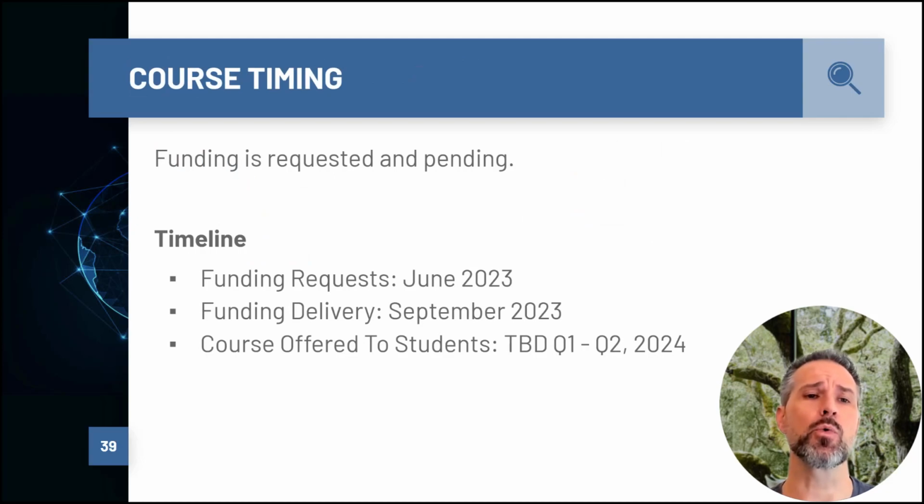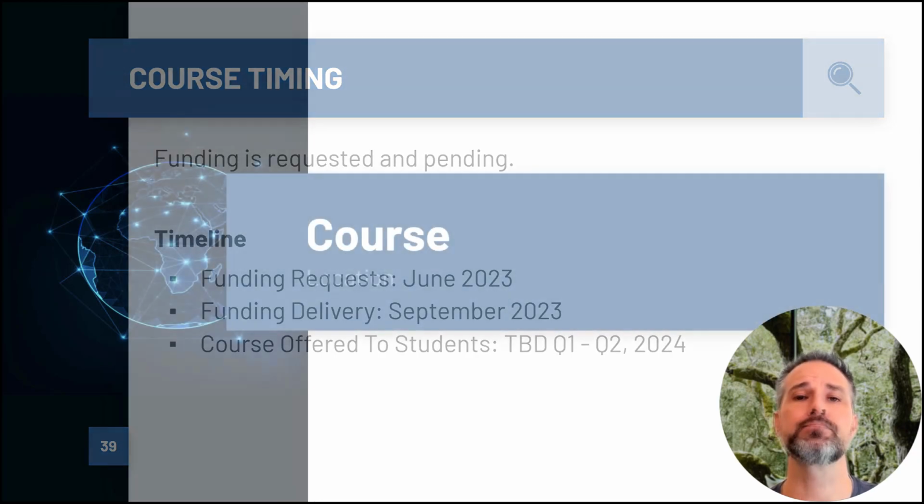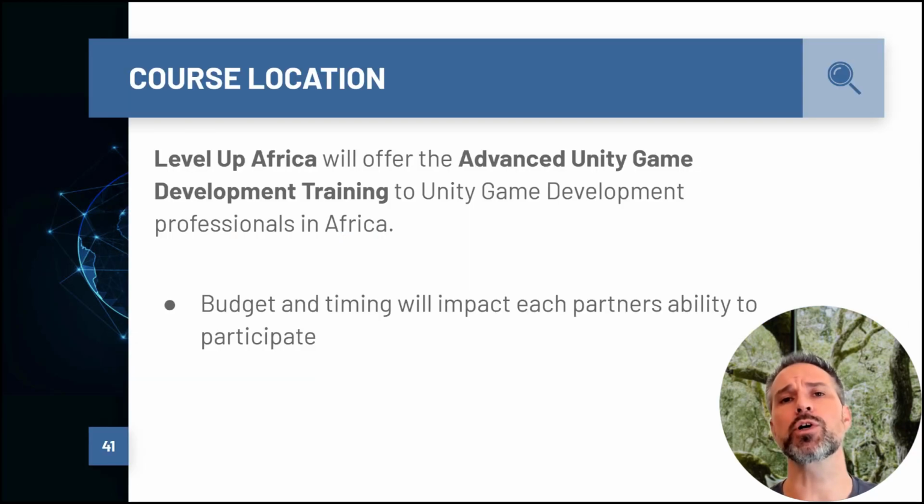Funding requests are underway and pending. The rough timeline here is that requests are going out for the Q3, Q4 in 2023. We're hoping to land some funding delivery in the Q3, Q4 timeframe as well, starting in September. And we want to offer this course throughout the African continent in the beginning of 2024. The locations for the course is a work in progress.